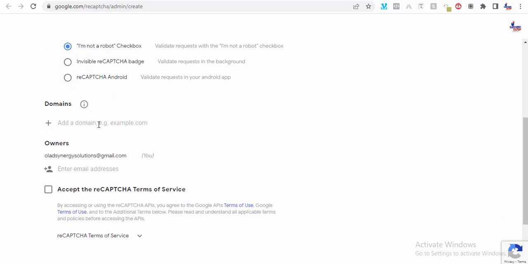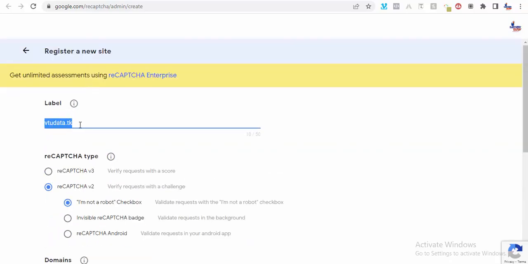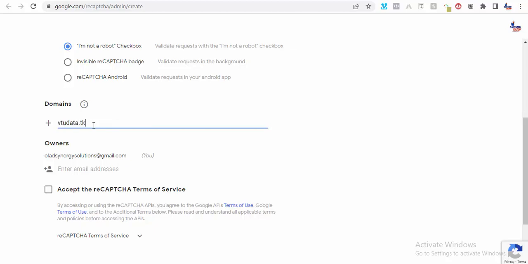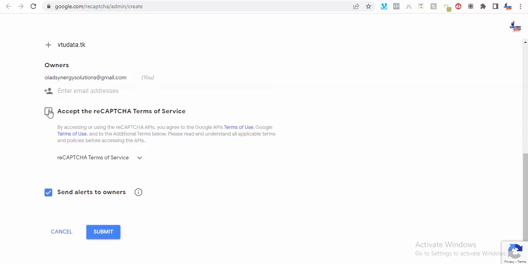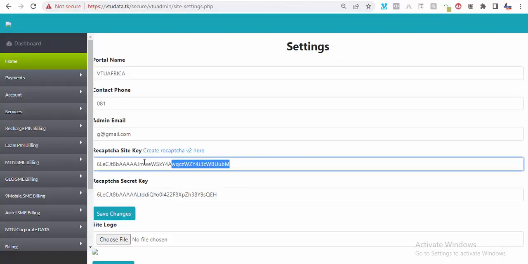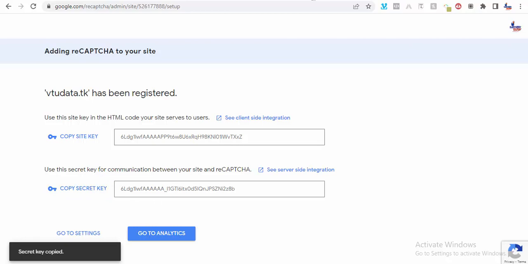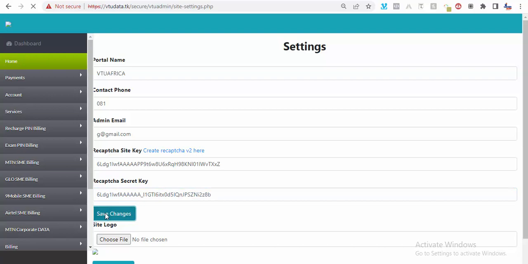This is what you should tick, and add your own domain. The same thing I put here, I'm going to put here too. You don't need the email address that is split for you automatically because I've logged in. So you click on accept and you click on submit. Copy this site key. You come here where the site key is, and you replace it. Then the second one is the secret key. You copy it, and replace it also here. You click on save changes.